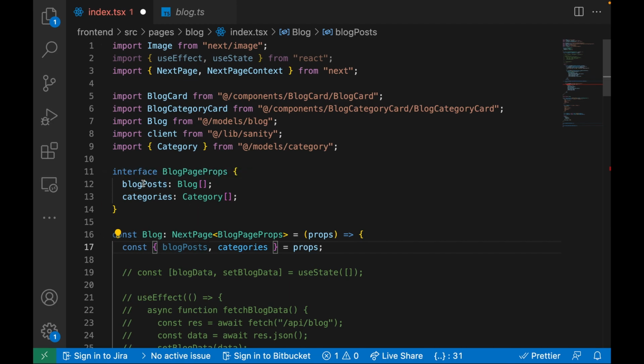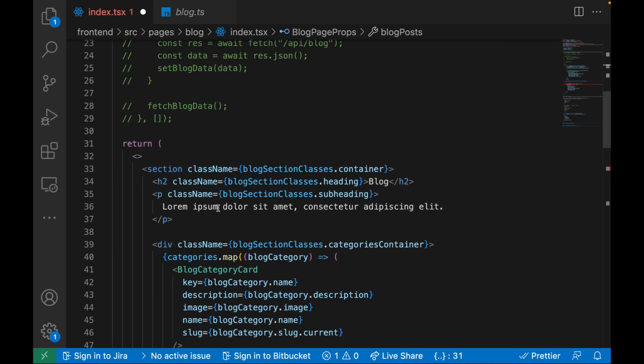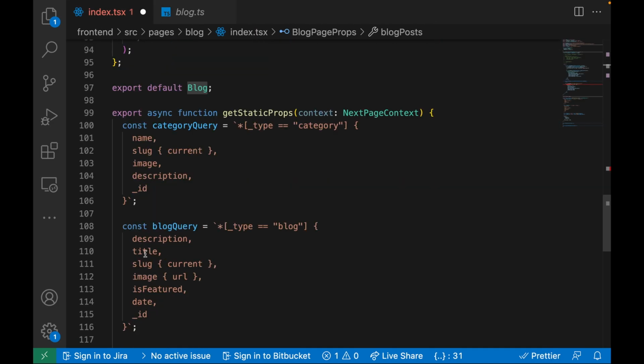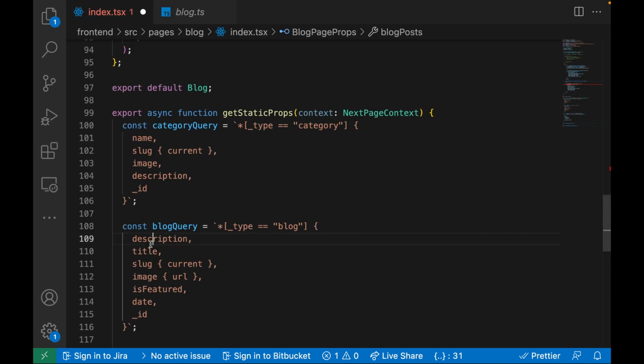We already have this type blog, so let's see if it matches what we are querying. Image, title. So do we have a title? Let's see. Yes, we do. Image, title, description, author, and date. There's no author, there's no date, there's no ID, is featured, and slug.